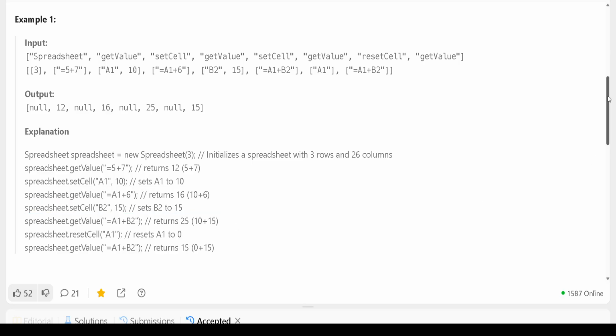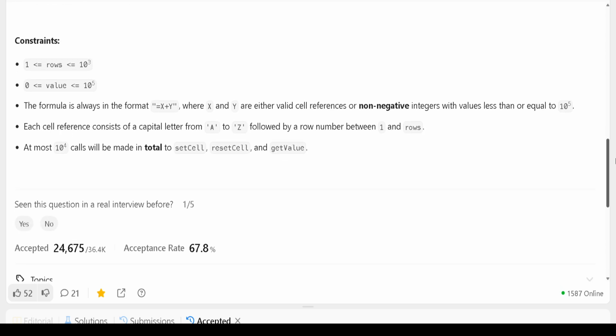Let's come back to the constraints. Constraints are given like this: rows is greater than or equal to 1 and less than or equal to 10 to the power of 3, and value is greater than or equal to 0 and less than or equal to 10 to the power of 5. The formula is always in the format x plus y, and each cell consists of a capital letter A to Z, and a row between 1 and rows. There will be at most 10 to the power 4 calls to these methods.